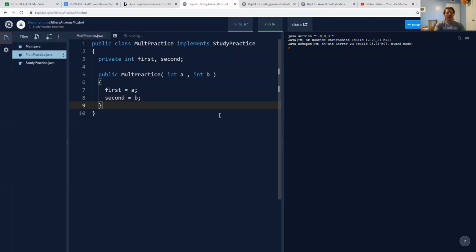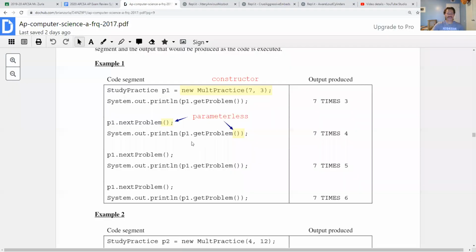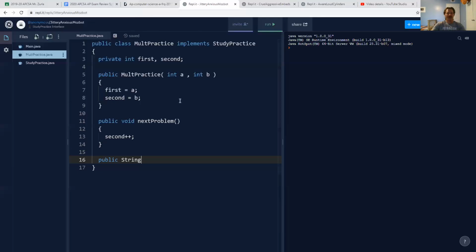All right. And now I need to write those 2 methods out that I saw. So there was a public void nextProblem. That was a parameterless method. This is a modifier method. This is going to take second and increment it, right? Second equals second plus 1, or plus equals 1. And then there was a public String method called, I think it was getProblem, but I think I have to go double check now. I just forgot. Yeah, getProblem.